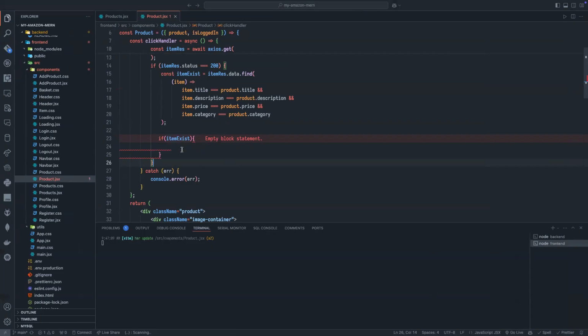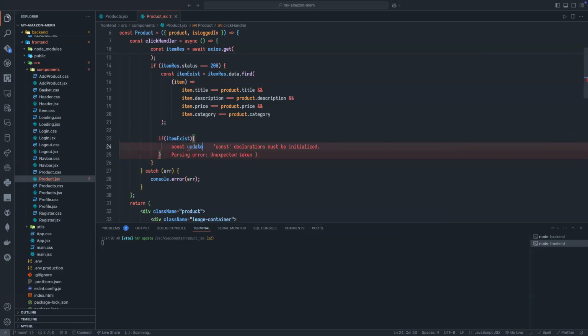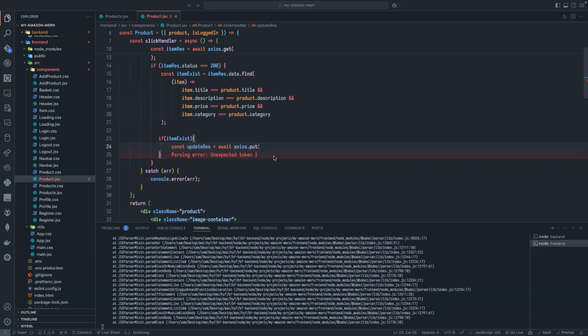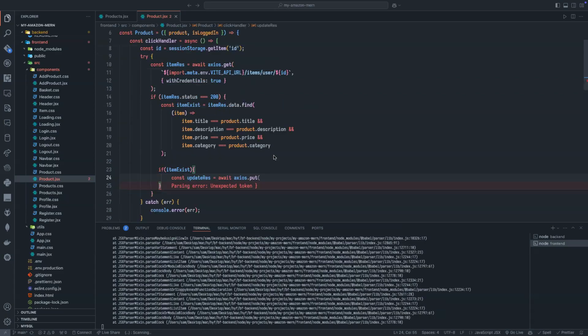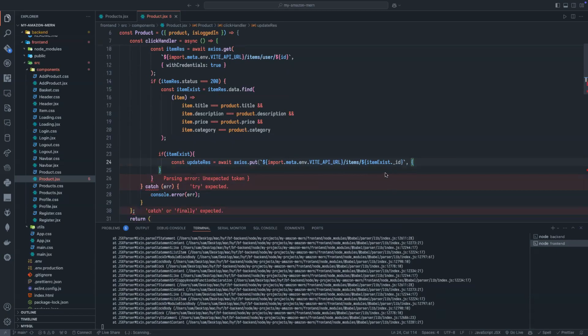So now if the item exists, should I create a new one or should I only update it? Update. Okay, I'm just going to update it. So in order to update it, what can I do? I can just say update response res, which will be equal to await axios dot put. And now here, I'm trying to update a specific item, so I need to pass the URL, which will be import meta env API URL items slash, and that's here item exist dot underscore ID, because I need the ID of the item to update.